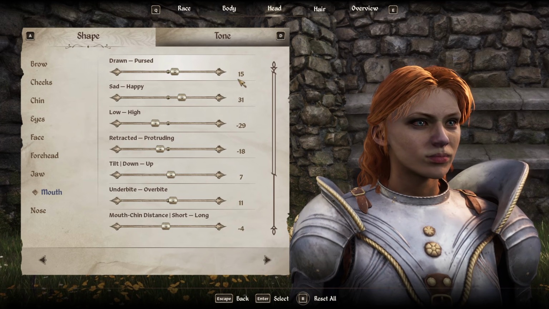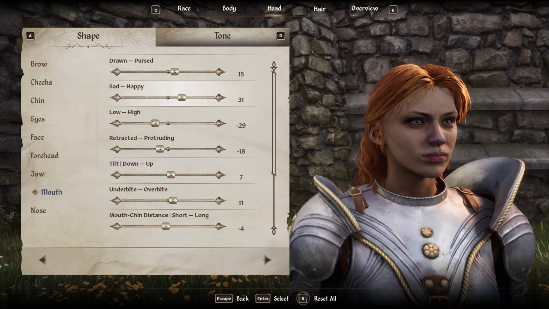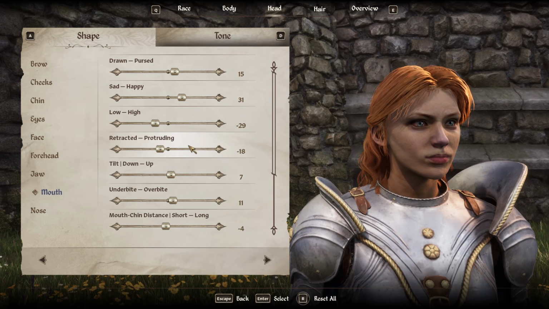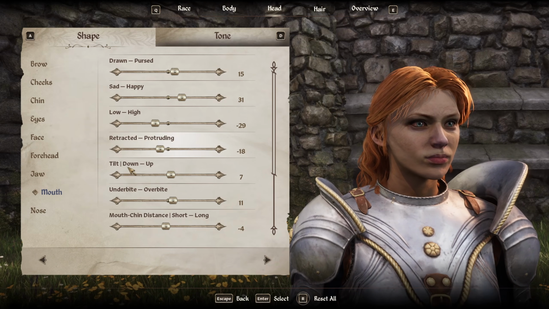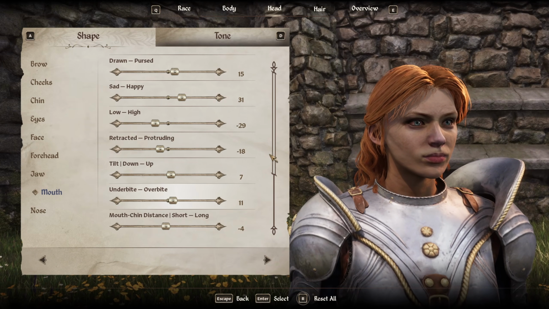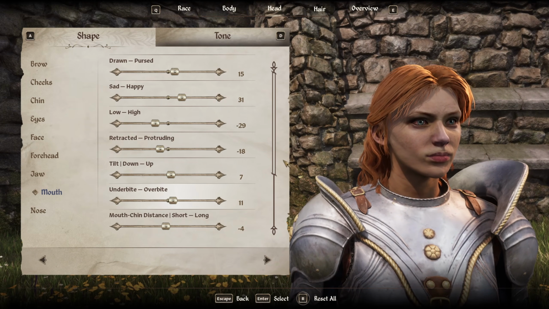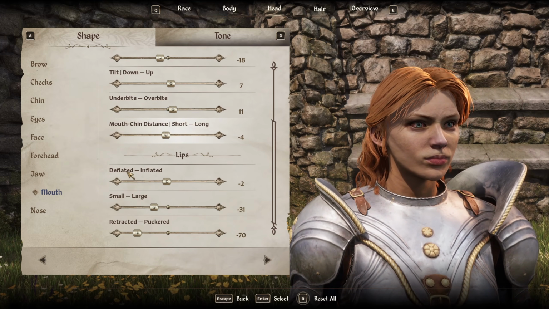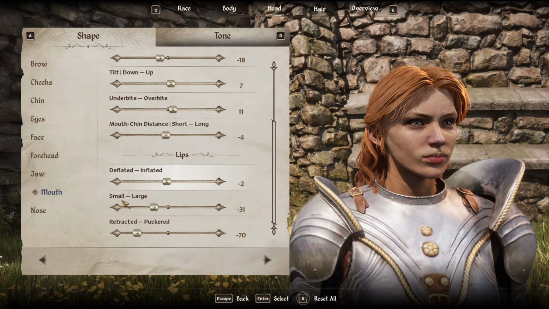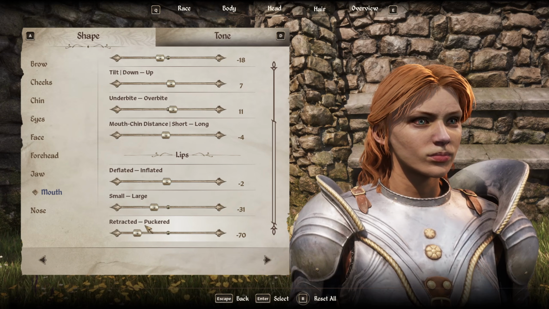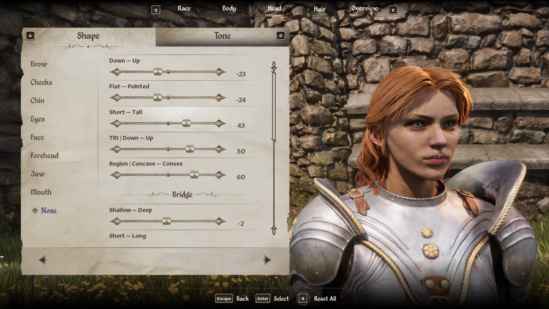For the mouth, drawn pursed 15, sad happy 31, low high minus 29, retracted protruding minus 18, tilt down up 7, underbite overbite 11, mouth to chin distance minus 4. For the lips, deflated inflated minus 2, small large minus 31, retracted puckered minus 70.